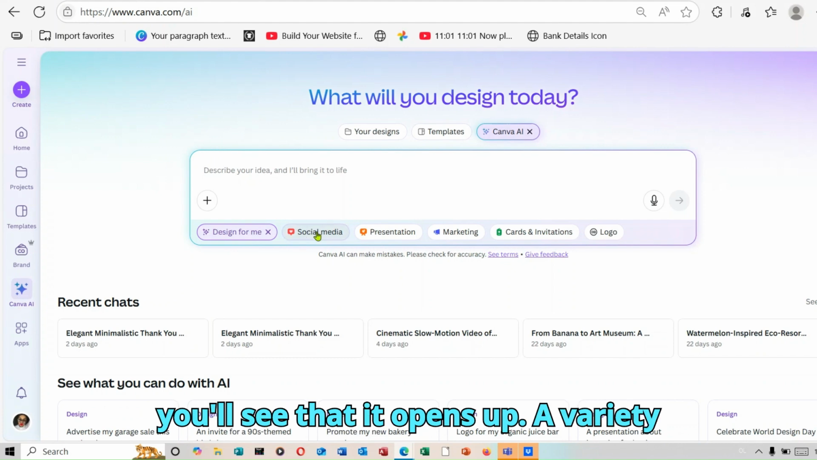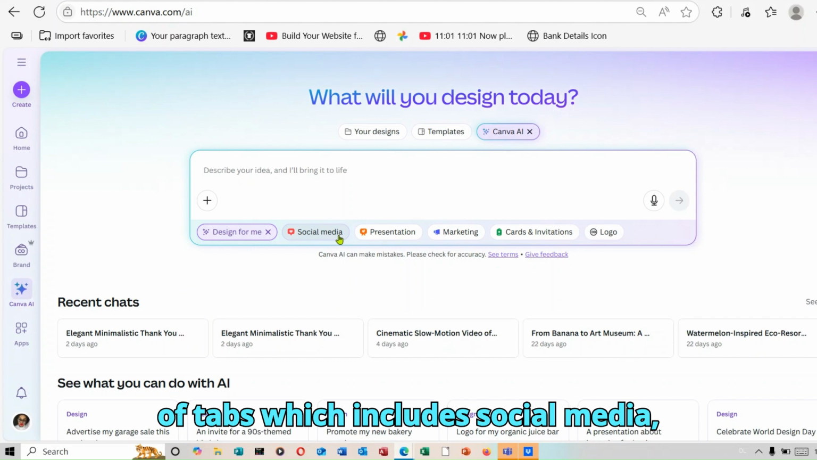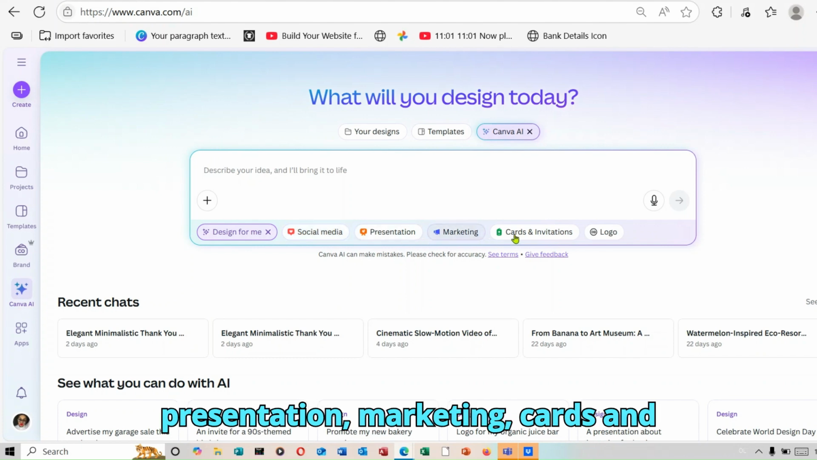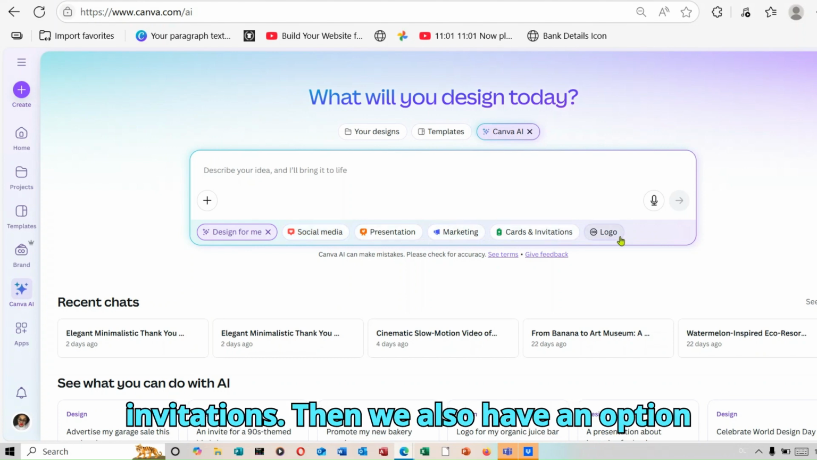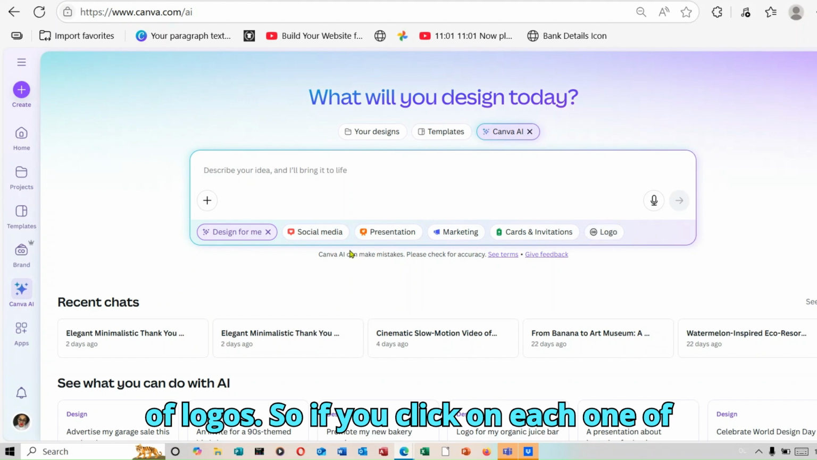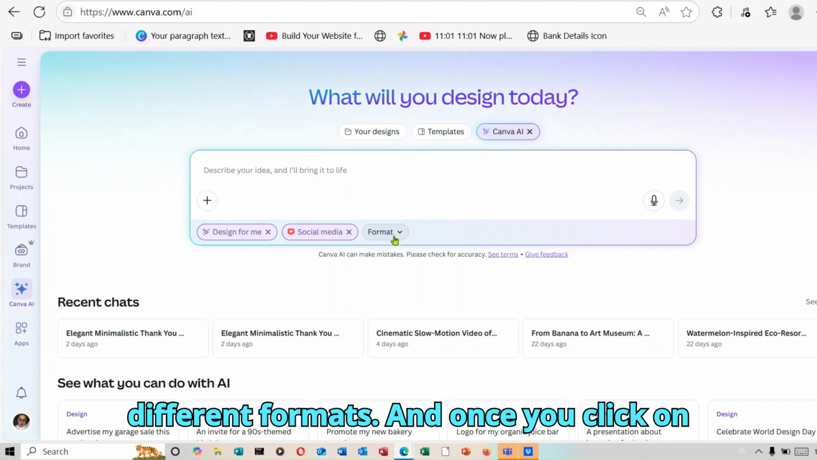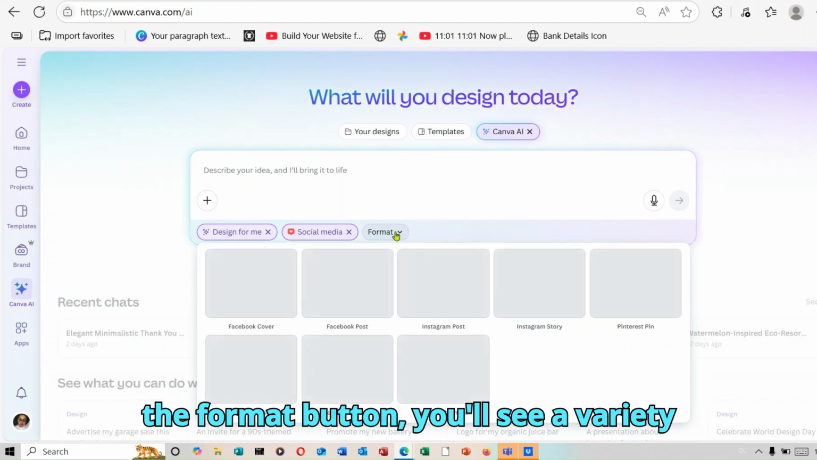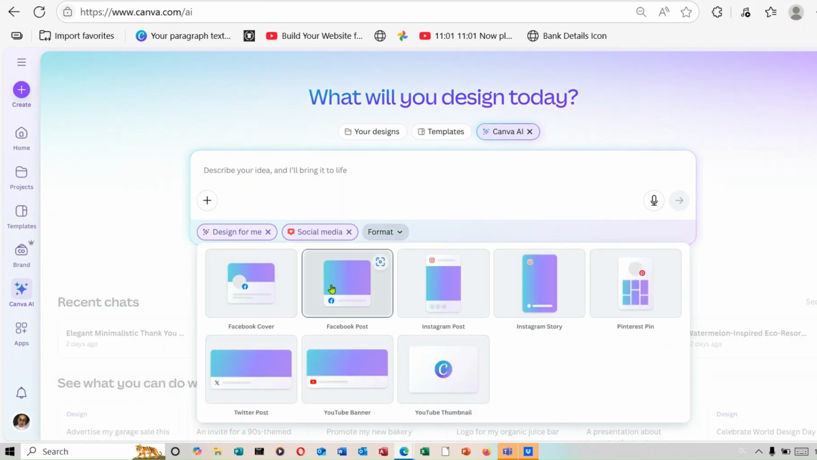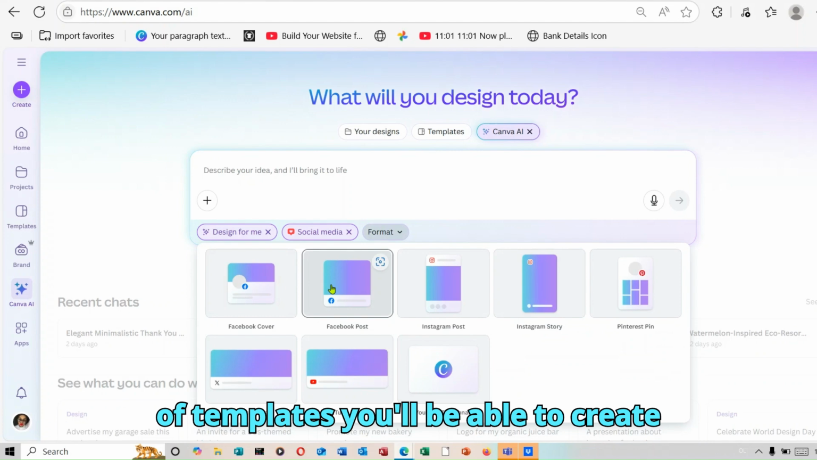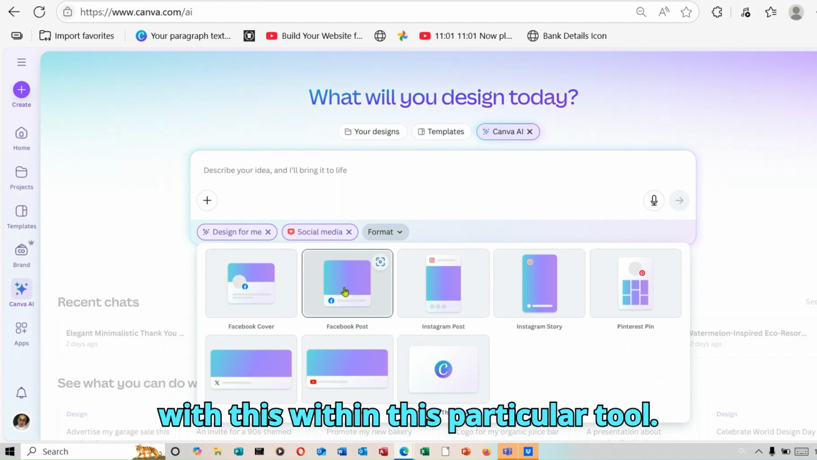And you'll see that it opens up a variety of tabs, which include social media, presentation, marketing, cards and invitations. And then we also have an option of logos. So if you click on each one of these, you'll see that it contains different formats. And once you click on the format button, you'll see a variety of templates you'll be able to create within this particular tool.